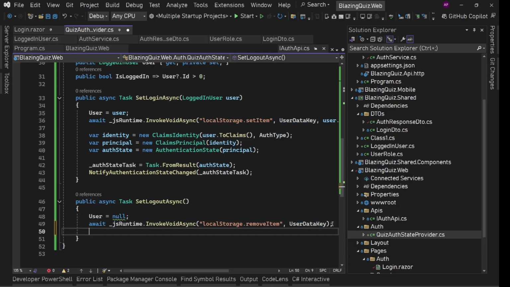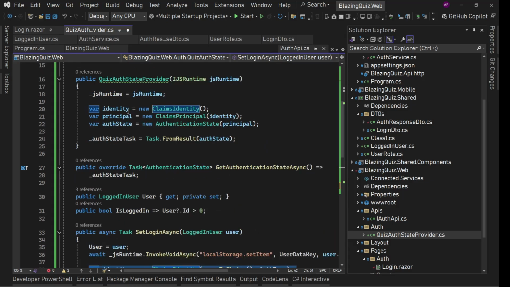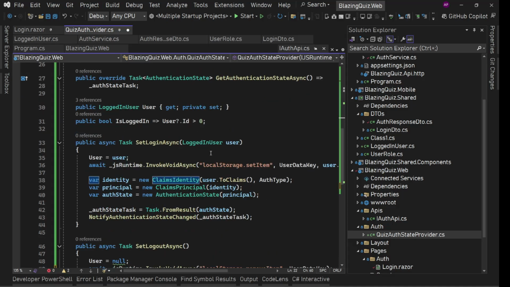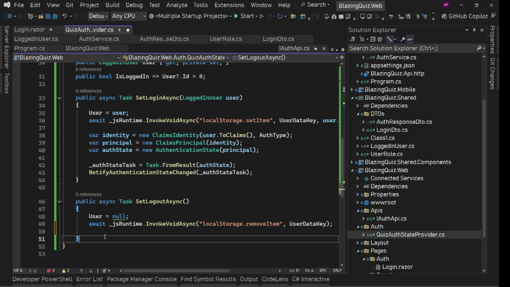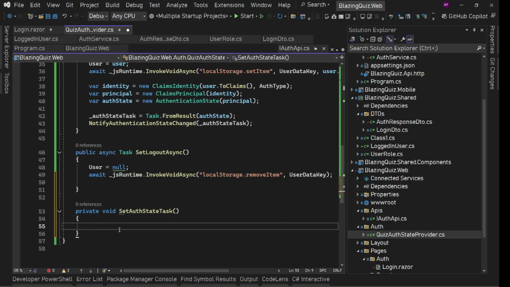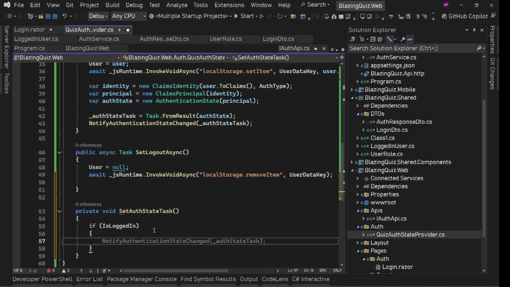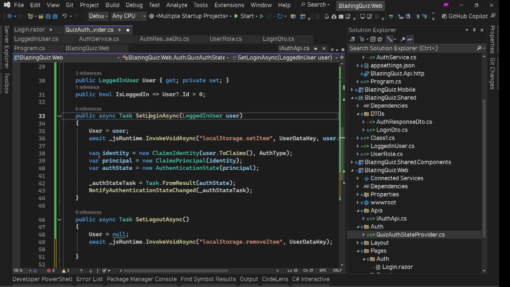We removed this. Now after this, we need to reset this identity using the same thing which we are doing in our constructor. So we are repeating this thing again and again, right? It's better to extract this out in a separate method. Okay, so let's do this. I'm going to have a method here, private void, and I say set auth state task. Okay, and here I am simply going to check if is logged in. If this is logged in, then we'll use this set login async logic, this thing.